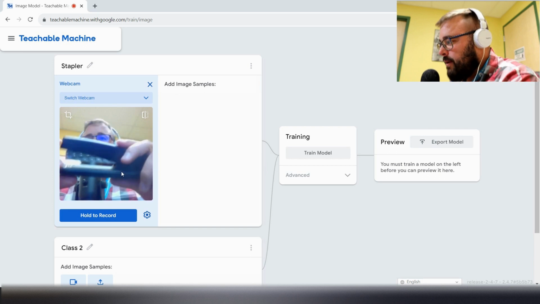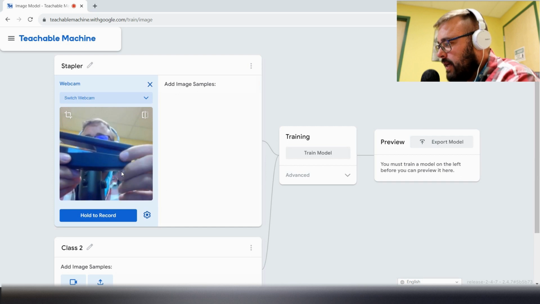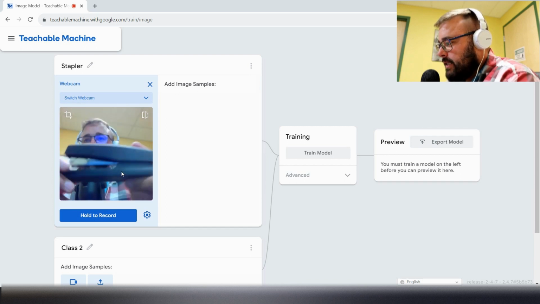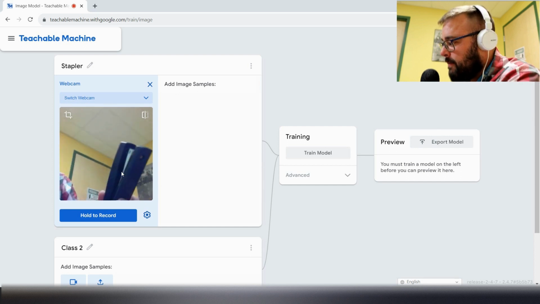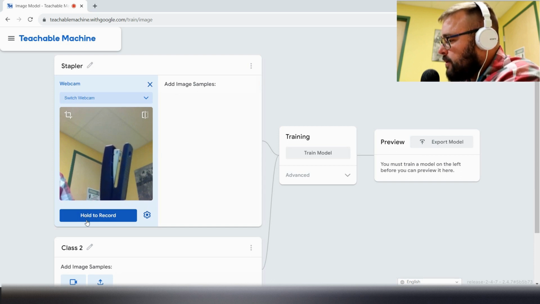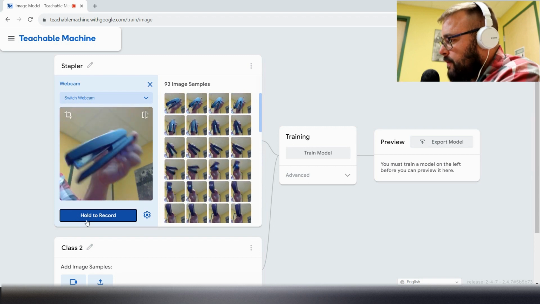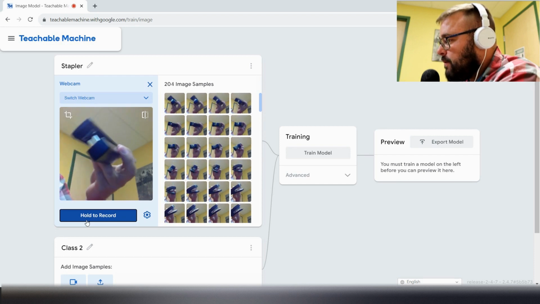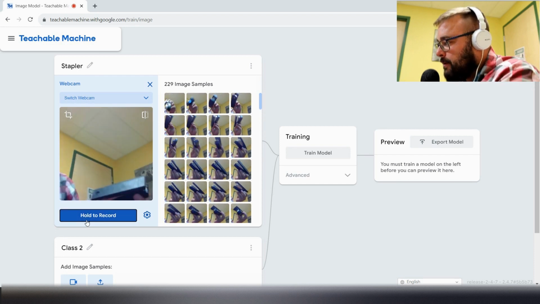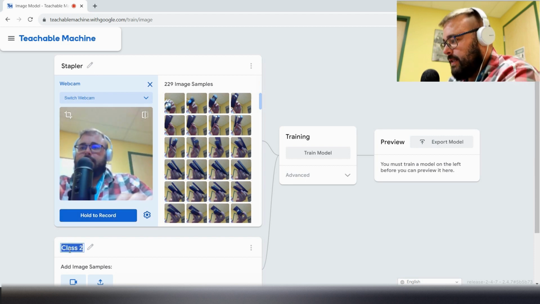And we're going to take many different pictures of this stapler. And we're going to take it from all different angles. And then it should be able to recognize this anytime. So one thing I'm going to do is kind of look away from it just so it's not taking images of me, just so it doesn't get confused. So we just hold down record, and we're just going to move the stapler around. Okay, so it can get different views, different perspectives. So the more data that you give this, the better it's going to be at detecting the stapler. So we have 229 images. I think that's more than enough.